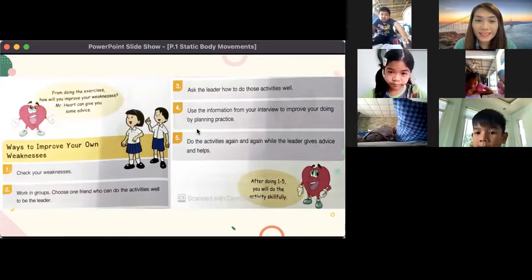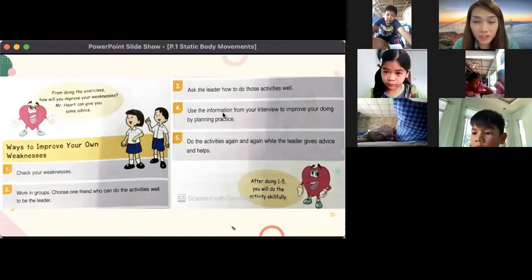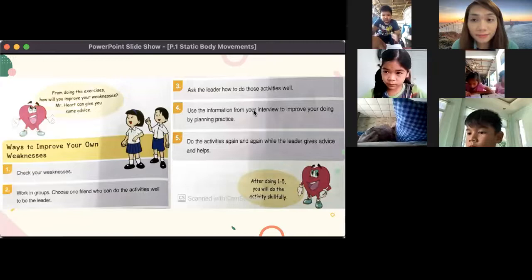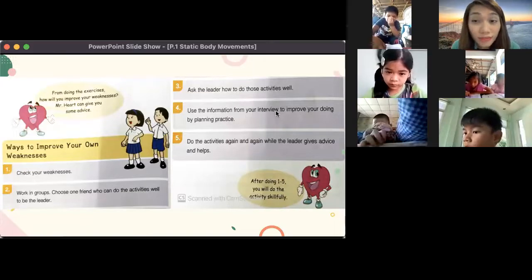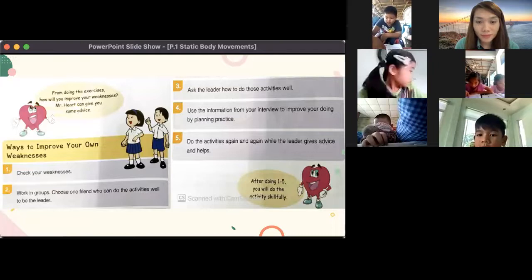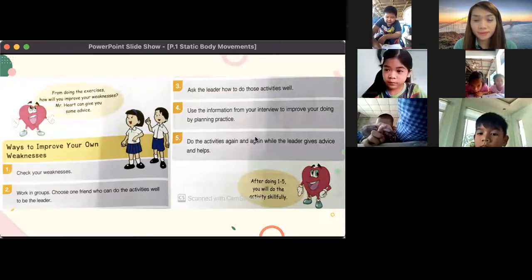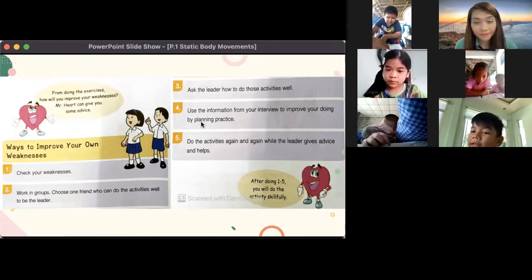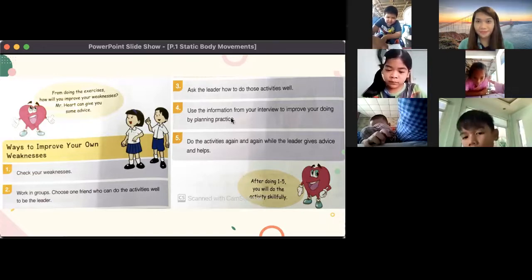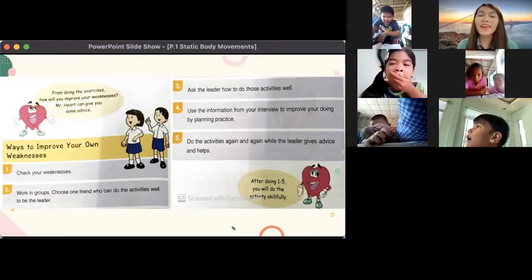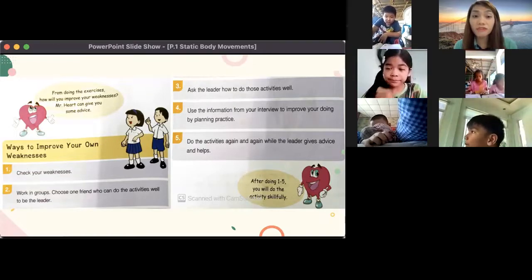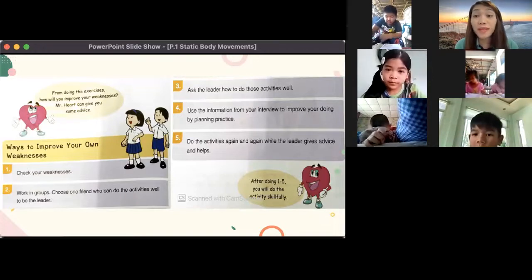Okay, let's say: use the information from your interview to improve your doing by planning practice. Okay, very good, Nidhi. That's right. For number 4, use the information from your interview to improve your doing by planning practice.